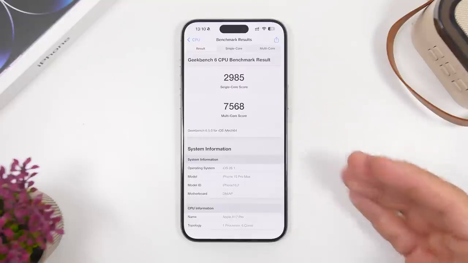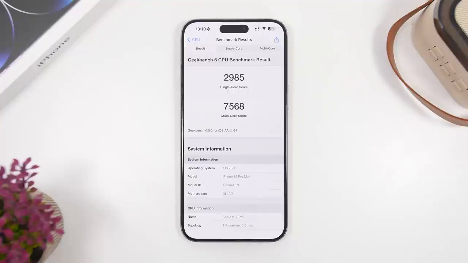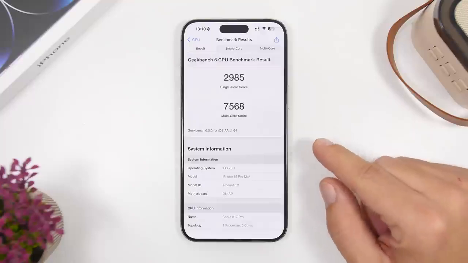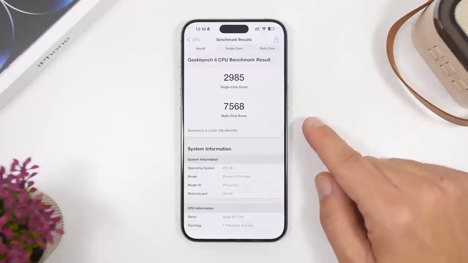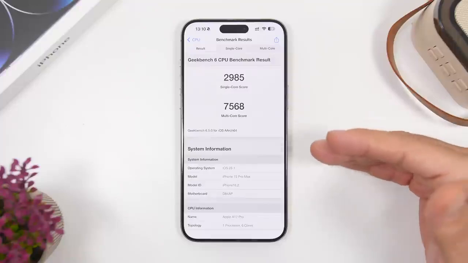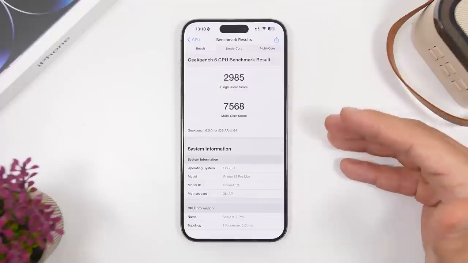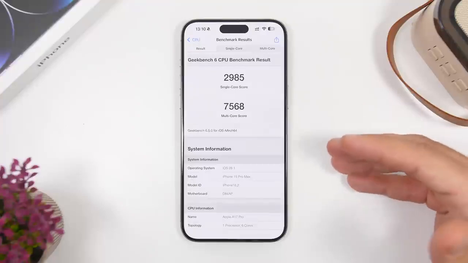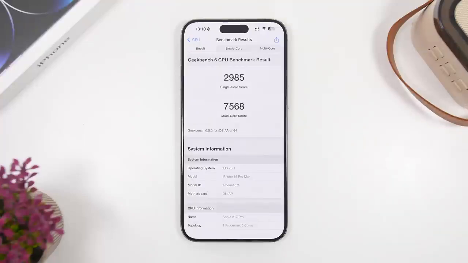So here we have a test with Geekbench 6, and it shows the single core score at 2,985. This is with the fourth beta of iOS 26.1, while the multi-core score is at 7,568. I even got a better score with the second beta, I believe, or the third one. But again, the fourth beta is just installed on the device. It's not even 48 hours since the install, so it will get better in the next few days.